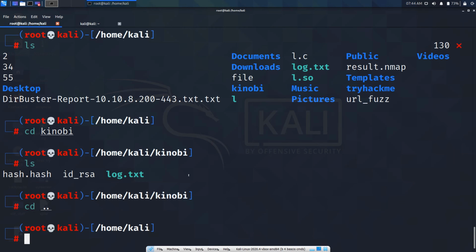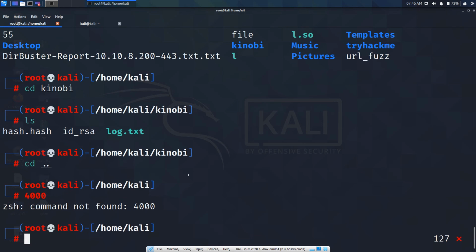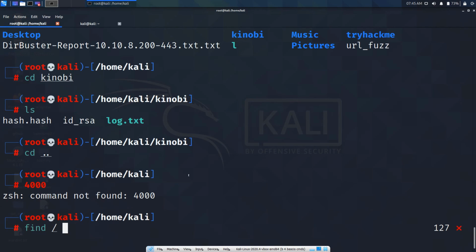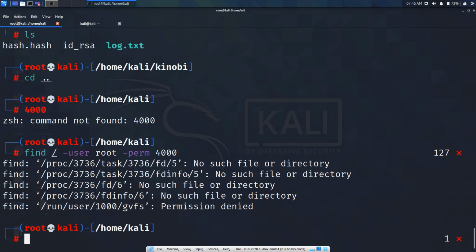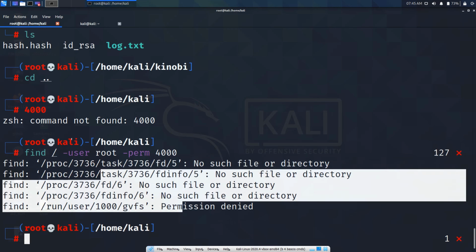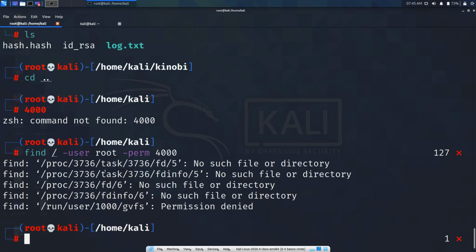Next, I'm going to show you some interesting and cool features. Like you can literally find the SUID. I remember in the beginning of the session I told you about the S permission, the permission 4000. You could literally find things which have permission 4000. Find from the root directory, user root and the perm equals to 4000. These particular files can be used for privilege escalation. Make sure you don't have any of them.